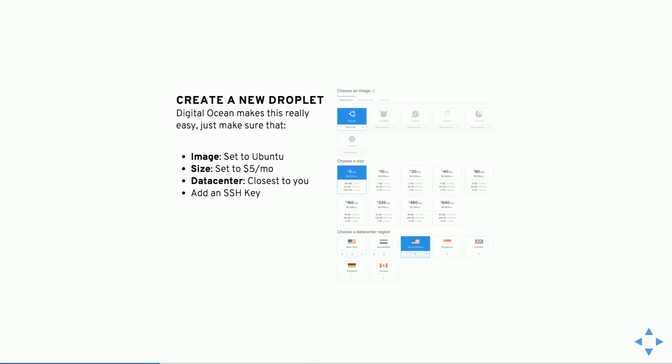So creating a new droplet is as easy as choosing your OS, which in this case is Ubuntu, the cheapest size, and the closest data center.